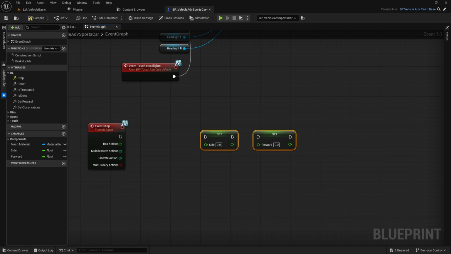The agent receives the steps or actions, you might call it actions, through this method called step. It can receive them like box actions, that is an array of floats, multi-discrete actions, that is an array of integers, a discrete action, that is only one integer, and multi-binary actions, that is an array of binary values. Most of the cases you will be using box actions. That's the case in this tutorial.